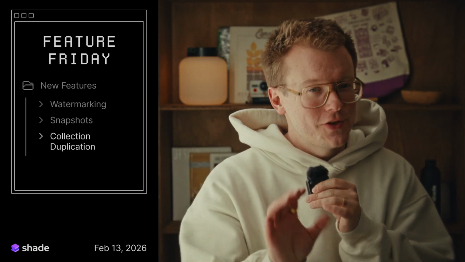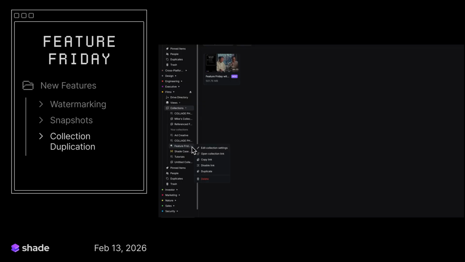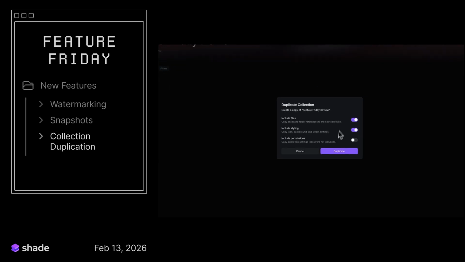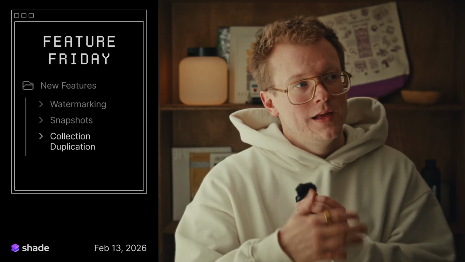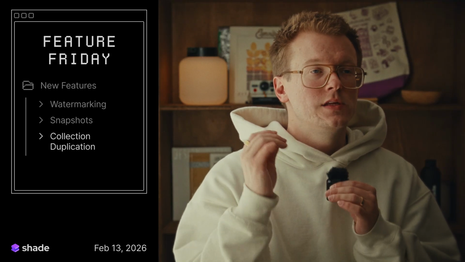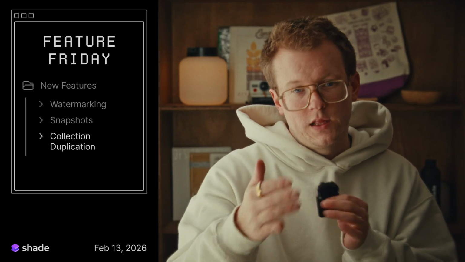Now, last but certainly not least is collection duplication. And this is exactly what it sounds like. You're now able to duplicate a collection, and you're even given options of what you want to carry over from that collection. Now, the way I see this panning out is, let's say that I have one collection set up, but I actually need to deliver those same deliverables to multiple different stakeholders related to the project.